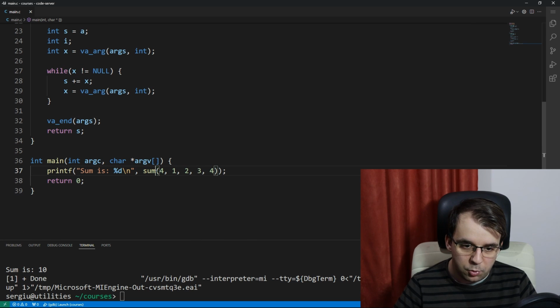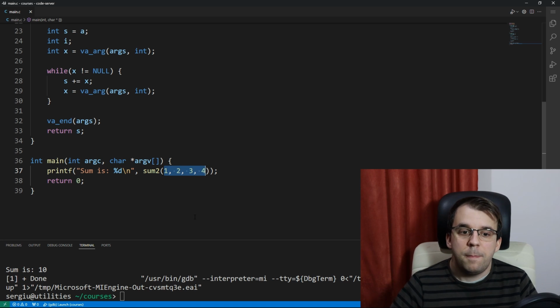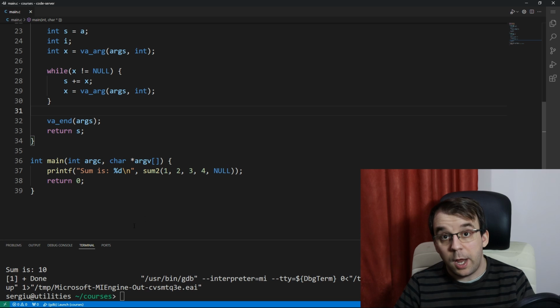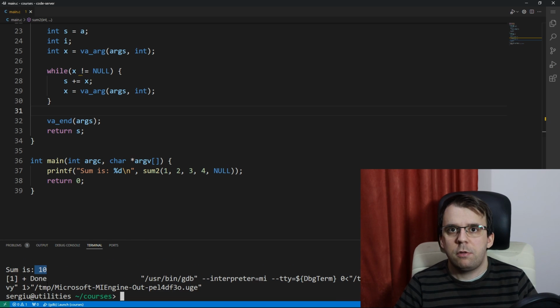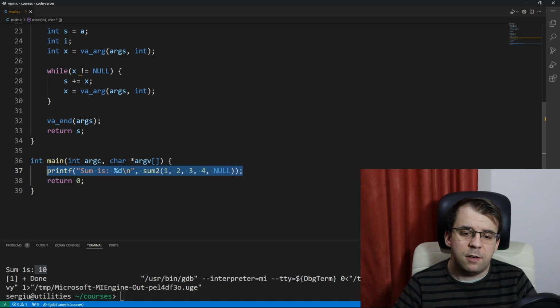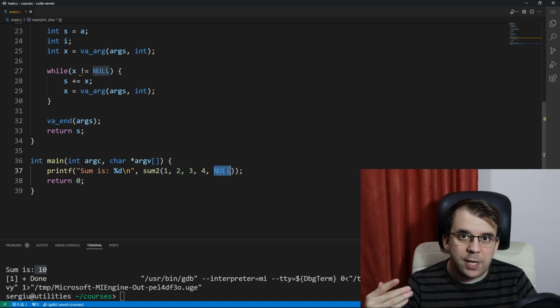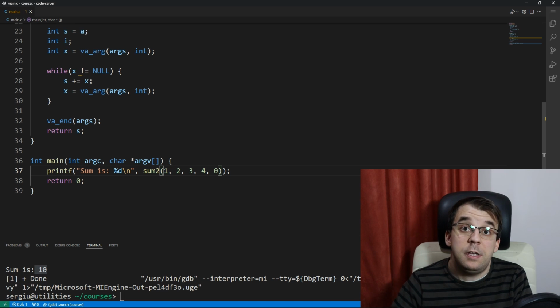So I can call sum2 here. Instead of starting with a 4, we don't need that anymore. We can just say sum2 1, 2, 3, 4. And if we actually add the null terminator here and launch this, we're going to get the expected result. I guess the only issue with this function is that, remember, null is 0. So in our case, really what we're passing in here is 0 because we're taking in just integers.